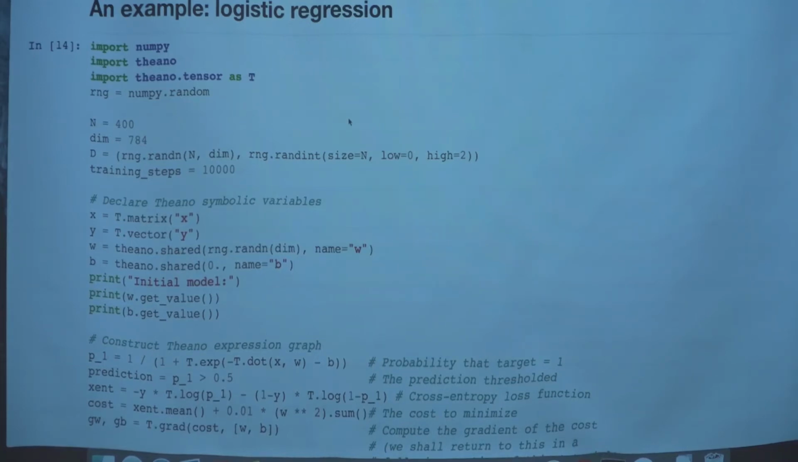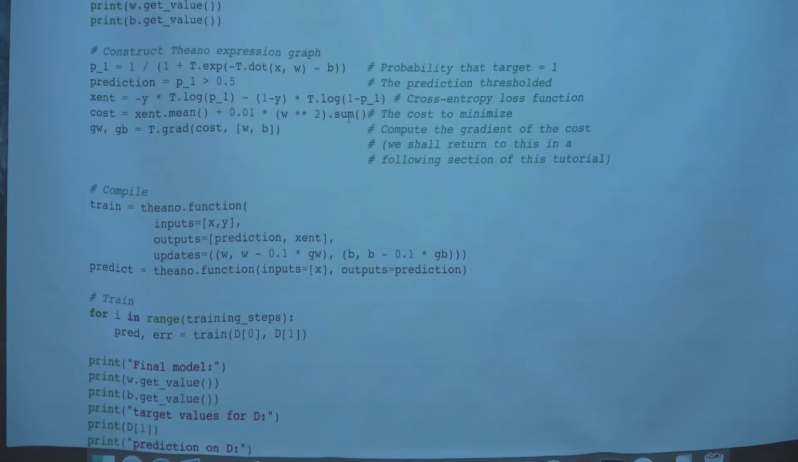After that, we can define the cost function. Here you use cross entropy, which is just negative log likelihood. The cost function is the average negative log likelihood plus the L2 norm. After that, you just use this function to compute the gradient of your cost function with respect to your weights. It's pretty easy. And then you define the Theano function here.